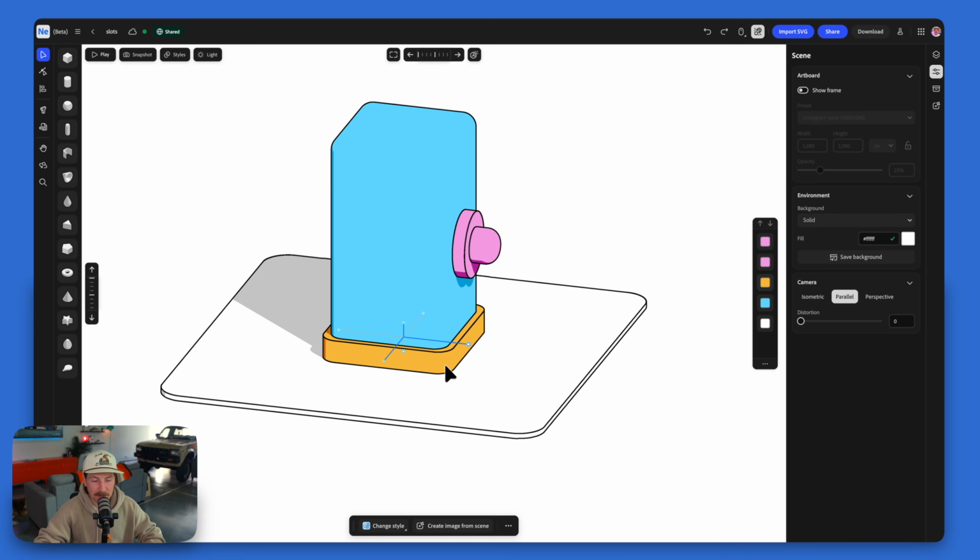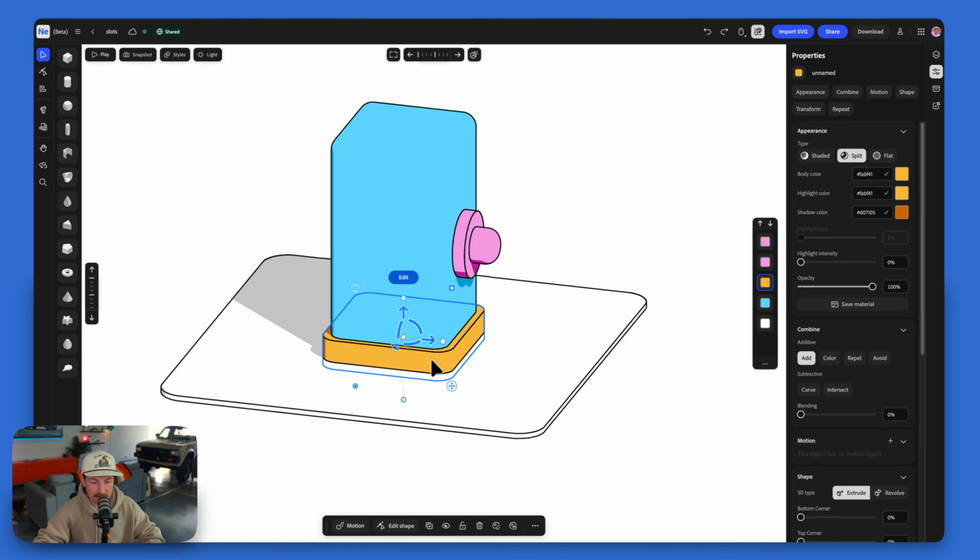So now I want this to be the same yellow color as we have as the base. So I can actually click on the base and I can select copy material. And then I can click on this little nub right here and I can do paste material. And now it takes on that same color. So it saves me a lot of time.